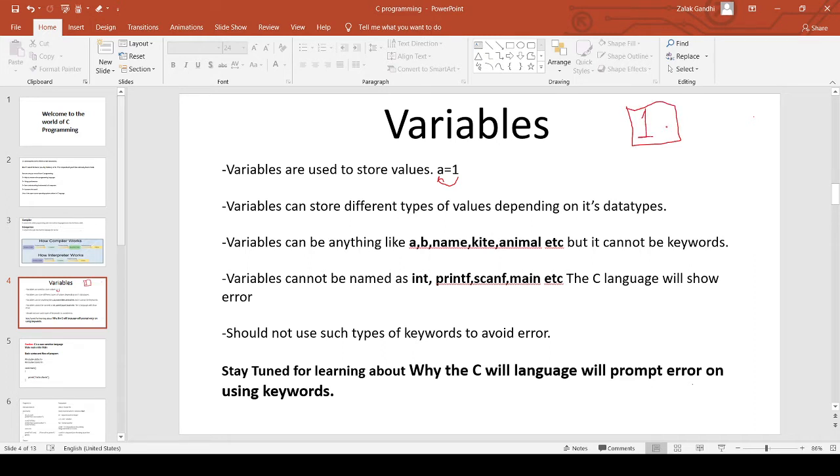Now it is stored, but how do you know where it is? If you want to call it, how will you call it directly? You can't write it as one. So how will you call it, and how will you know where it is located? With the help of naming, we will name this memory location. So we will name it as a.